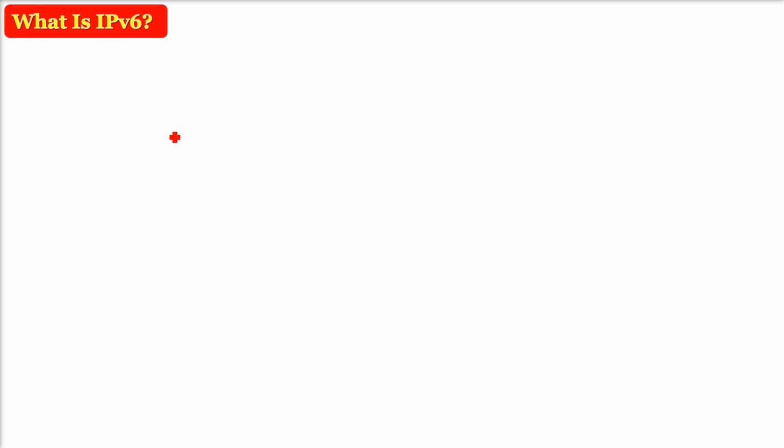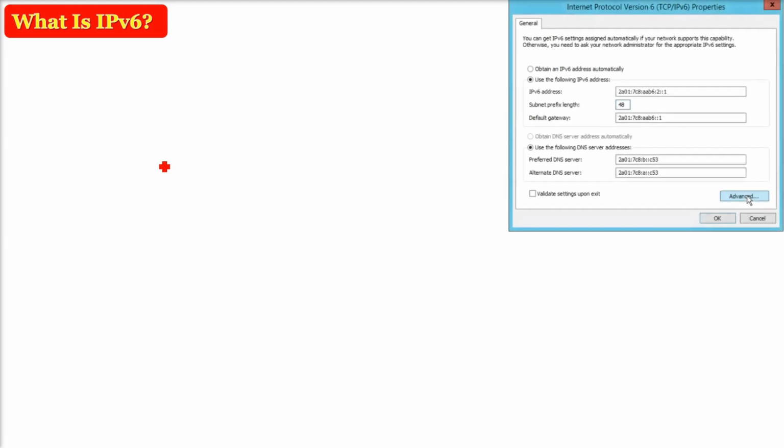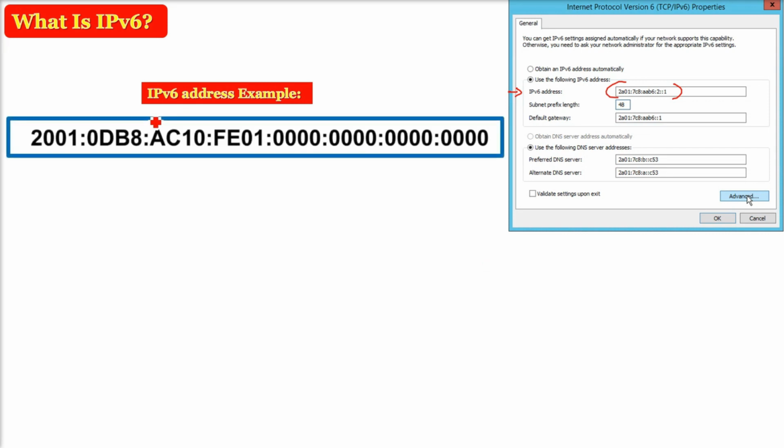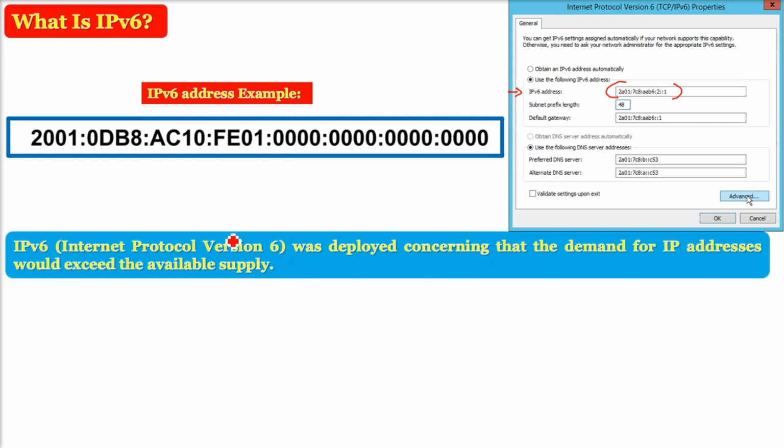IPv6, or Internet Protocol version 6. The previous version was v4, this one is v6. If you go to your computer, you will see in TCP/IP this kind of number you will give. For the first time, it may seem complicated because it is all hexadecimal. IPv4 was all numeric. So an IPv6 address example is like this. This is a very simple example I have taken.